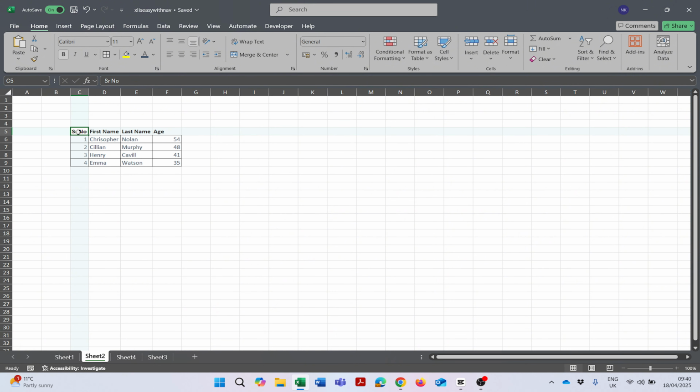Select the cell or range of cells you want to format. You can change the font, size, and color using the options in the Home tab. To bold text, select the cell or range of cells you want to format, and then click the bold button in the toolbar, or press Ctrl+B.